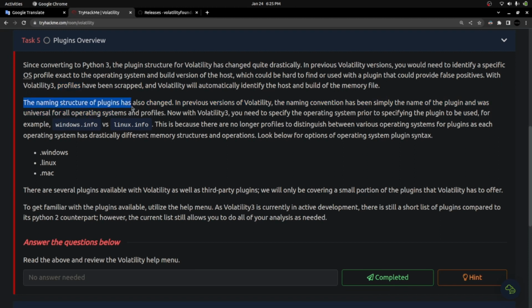The naming structure of plugins has also changed. In previous versions of Volatility, the naming convention was simply the name of the plugin and was universal for all the operating systems and profiles. Now with Volatility 3, you need to specify the operating system prior to specifying the plugins to be used. For example, Windows.info and Linux.info. Well, the first part, the part before the period, denotes the operating system, and the part after the period denotes the module, the plugin name.